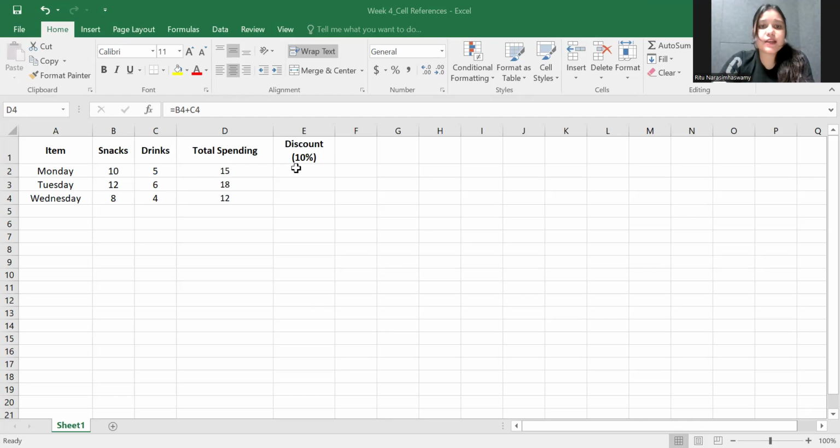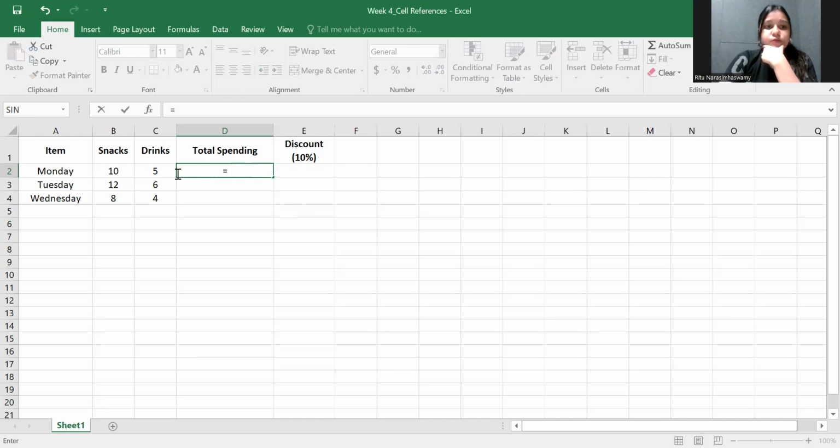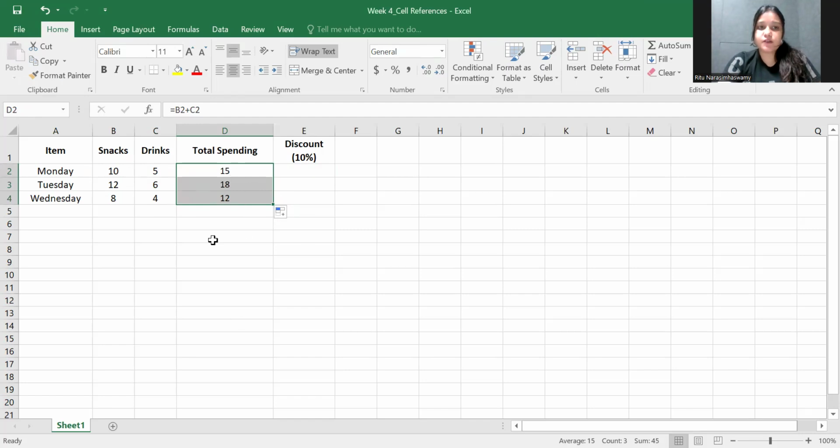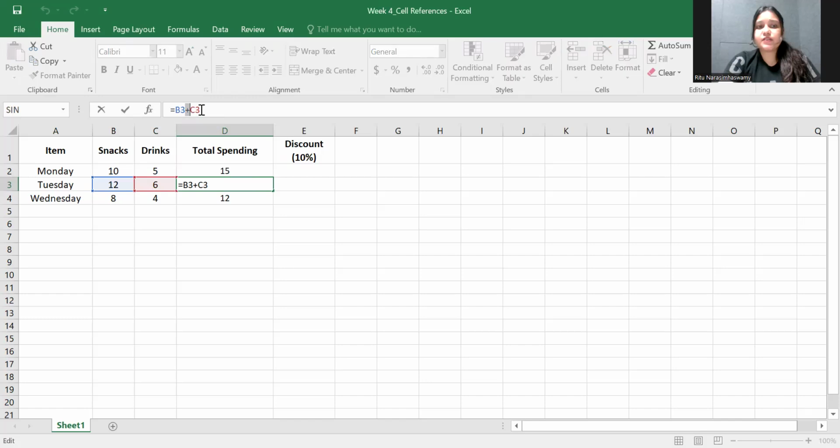So let's try it out with an example here. I'll calculate total spendings on snacks and drinks. I'll say equal to B2 plus C2 and enter. Now I'm copy pasting or dragging down the same formula for all the other cells. As you can see, the cell references got automatically updated here. That's how relative references work.